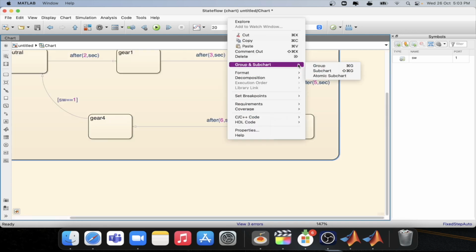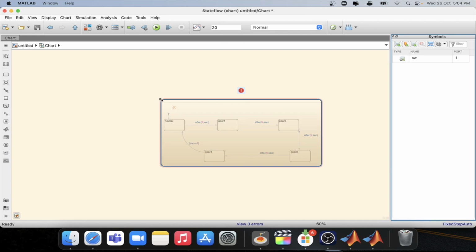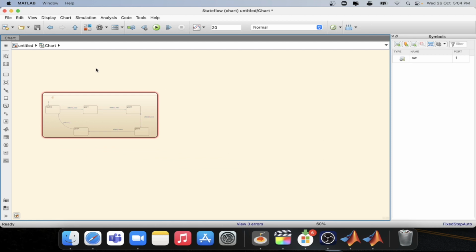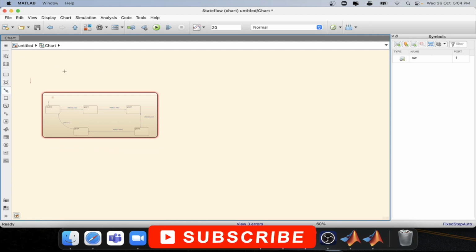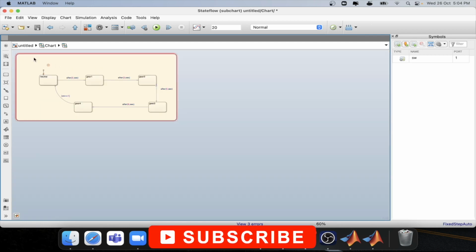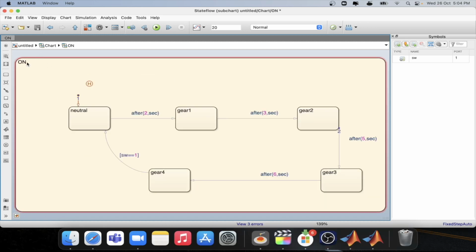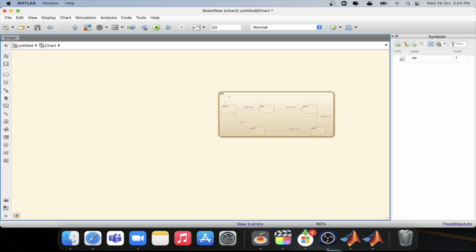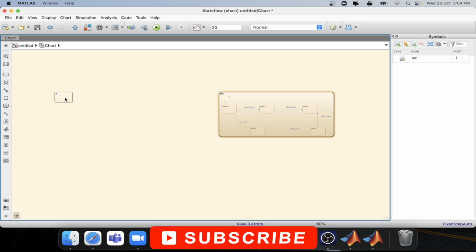I will group it as a subchart, and this needs to have a default transition. So for this I will add a transition. This will be the operating state, or on state. If I press on it, you can see it is at the on state. Now if I go one level up, I can keep 2 states, which will be on and off. By default I will keep the on state on the left hand side and the off state on the right hand side.